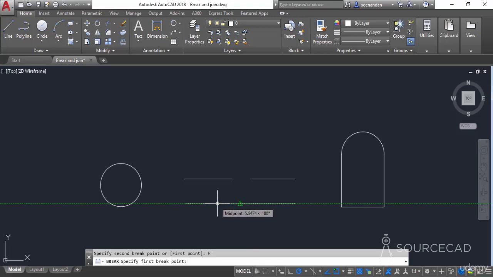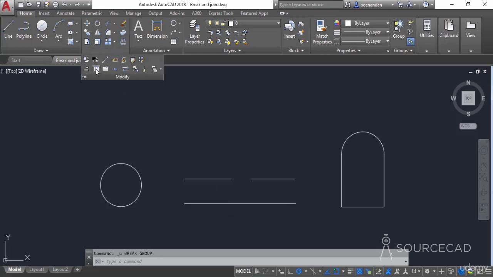So I'll select the point somewhere around this as the first point, and now I'll select the second point somewhere around here. And now you can see that the object has been broken into two parts, and also there is a gap. So let's now press Ctrl Z to get back to the original geometry, and I'll select the break tool once again. Now I'll once again select the object, but in this case you need to select the object in a specific way.